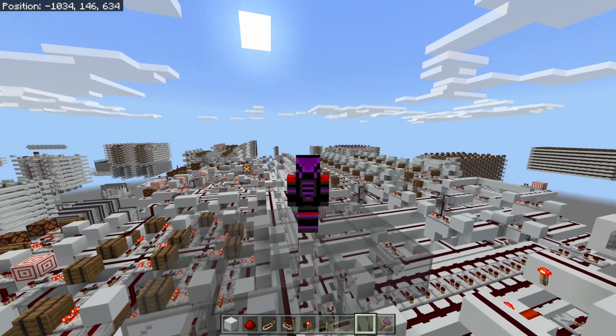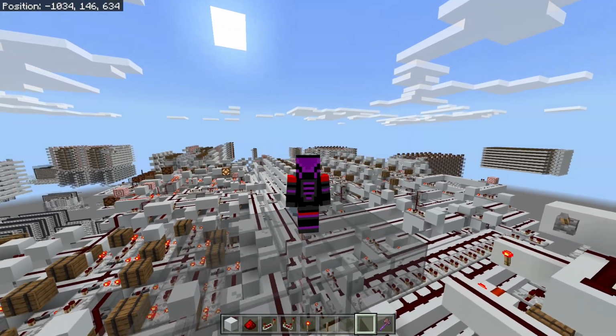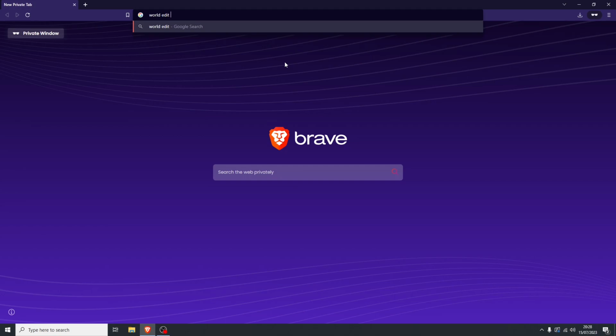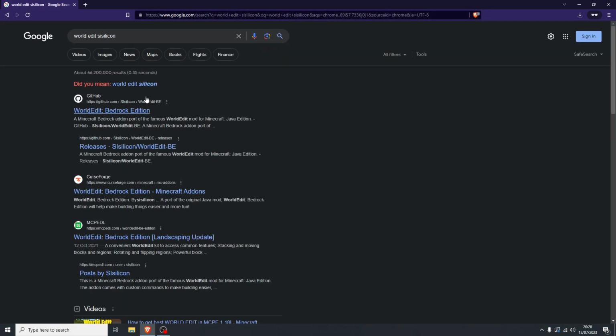First of all, we're going to go over how to actually install the add-on by SIsilicon. So over here, we're just going to open up a search engine of our choice, and in the search bar we'll type in WorldEdit and then SIsilicon. Of course, you could type in WorldEdit Bedrock, it'll probably come up with the same thing. But over here we have the GitHub. This is the one I'd recommend getting it from. We're just going to open that.